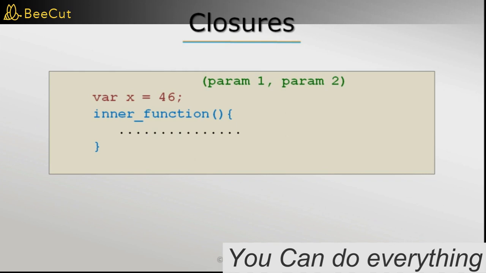So this may have been a little heavy, but once you understand it, you will start appreciating the beauty of functional programming and how some of the things can be done better. In the next lecture, let's take an example of how to use closures.